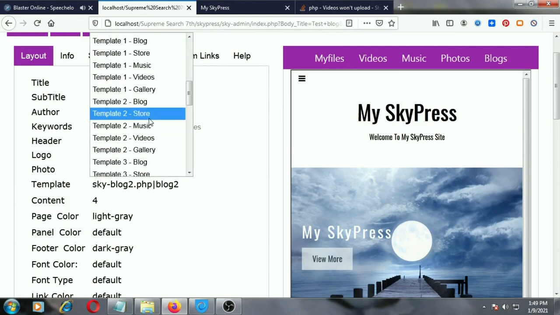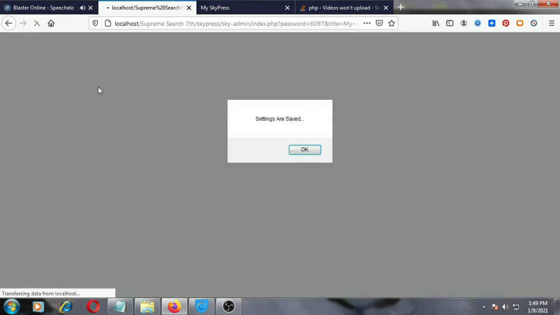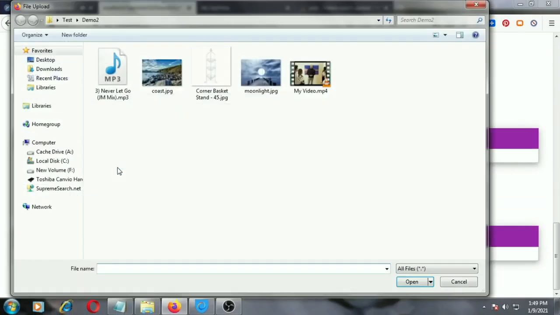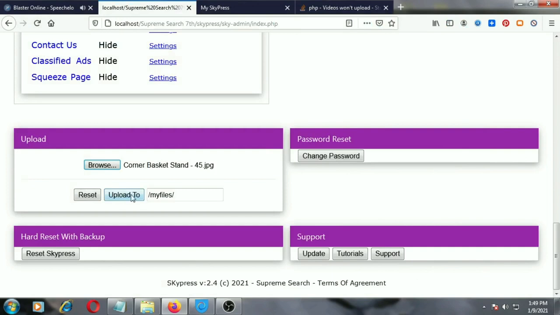Now let's select the online store template. Then click Save at the top. Now using the uploader form below, upload your store items in JPG format and include a dash before your price within the file name. Example, red table lamp-50.jpg. Skypress will set this item price at $50.